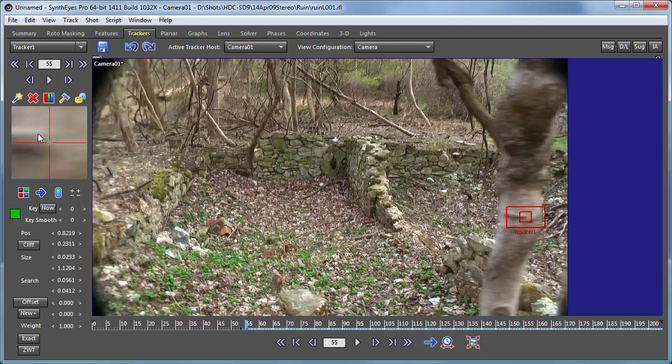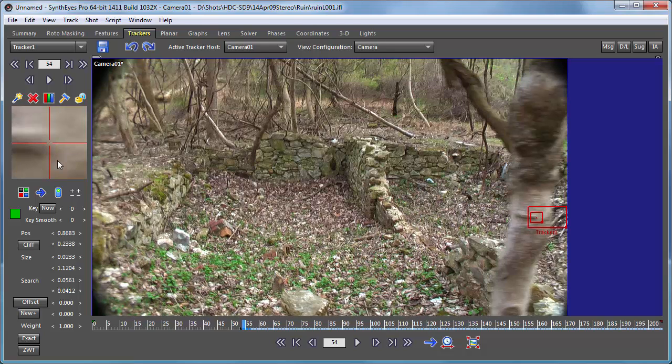And I'll point out Synthesize is set up so the keyboard accelerators can be used to do the supervised tracking basically completely without using the mouse at all. And as we move forward in the shot, Synthesize is doing the tracking. And I'll point out if you move backwards, then it's not doing any tracking. It's just giving you what it has before.